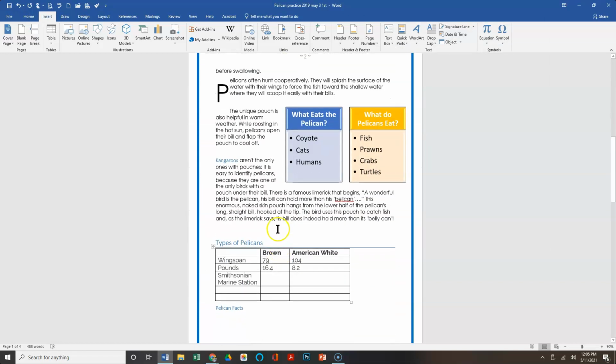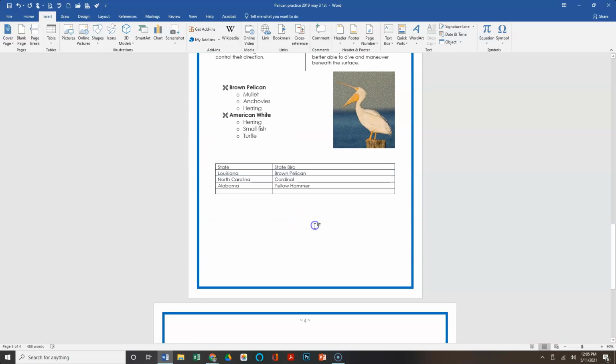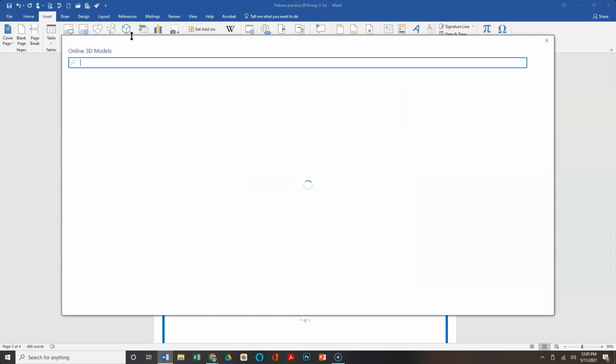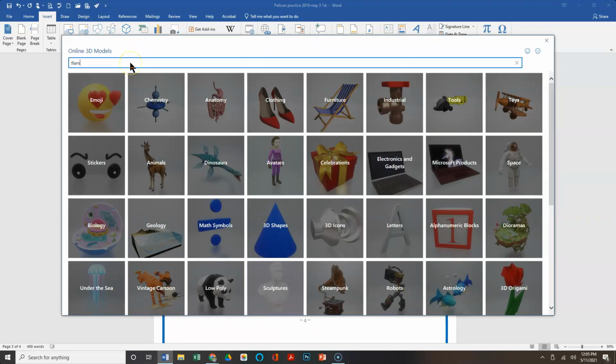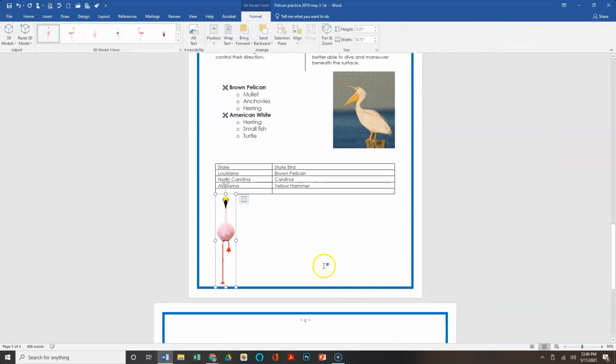To insert an image, this is a 3D model, I can go to 3D models. Unfortunately, they don't have pelicans. So in this case, I can insert a 3D model of a flamingo. And then I can also adjust the model views right here.